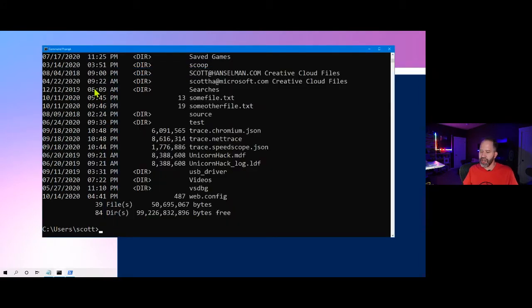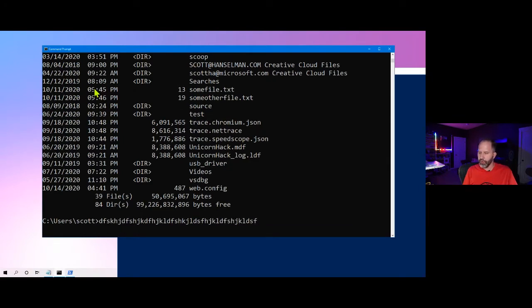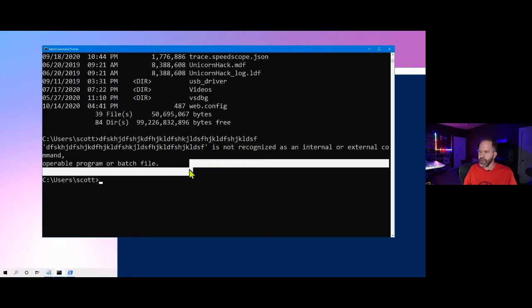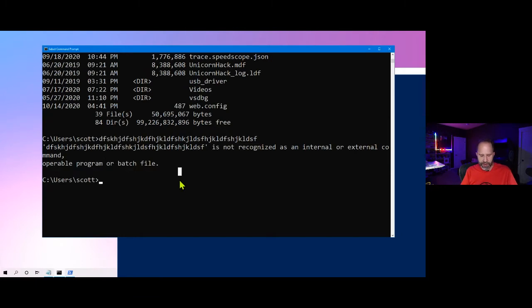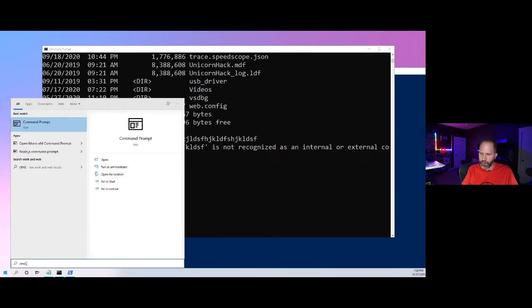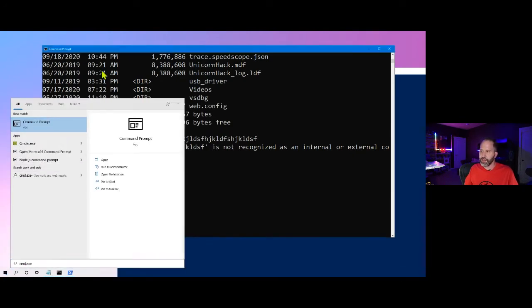Well, the shell is the thing here that takes input and gives us some output. So I type some nonsense, it thinks it might be an executable, and it says, I don't recognize that. So that was the command prompt. On Windows, that is cmd.exe. So if I come out here to the Windows Start menu and I type cmd.exe, that's the command prompt. There are lots of different prompts.